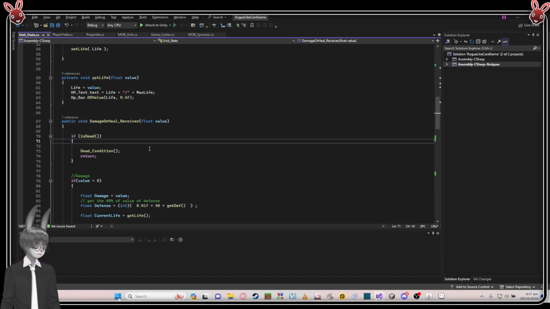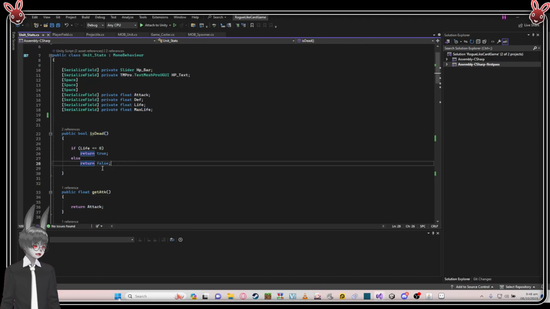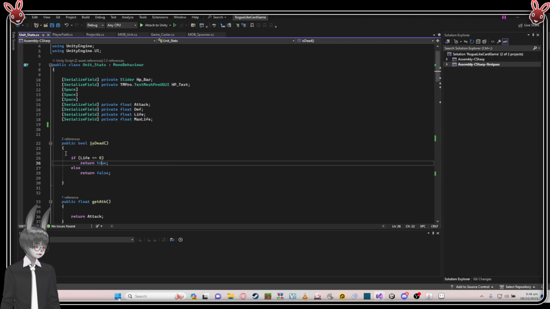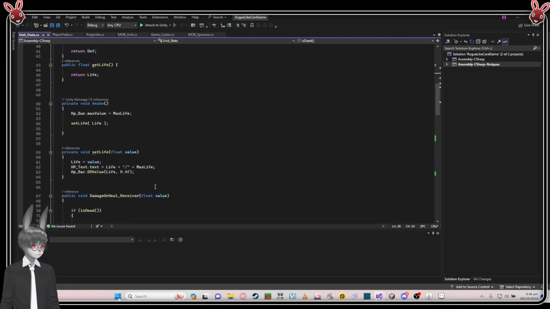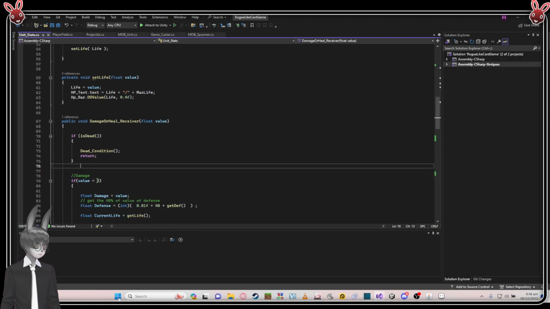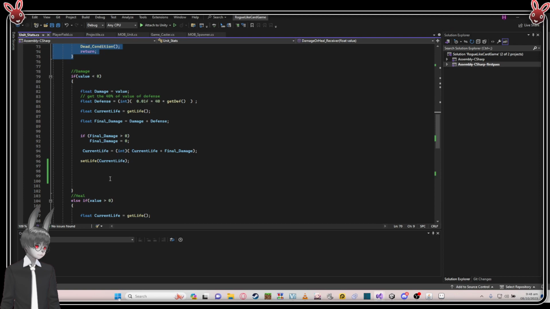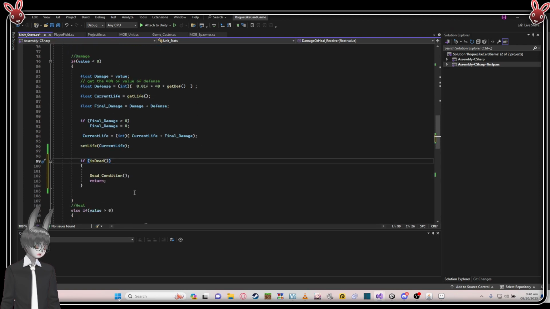If it's dead, now a recap here. If we go here, is dead, click this one, and then right click, go to definition. We are going to see what we put in: if life is less than or equal to 0, then it's going to be dead, it's going to be true, otherwise it's going to be false. And so we go back here to our damage or heal. What we need here is we just copy this whole thing, and then just drop it here. Okay. So what is gonna happen here?